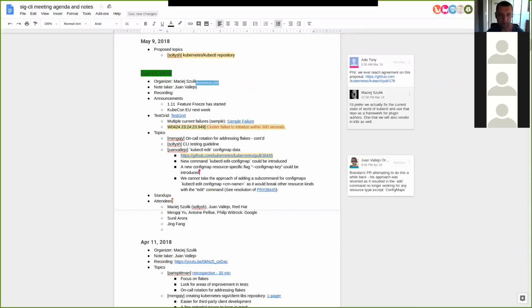A quick announcement for what's going on. We started officially yesterday 1.11 feature freeze, which means all the features that are planned for 1.11 should be already filed in the features repo. From the email that Josh sent out 2 days ago, he will be publishing the list of the feature items shortly as a Google spreadsheet.